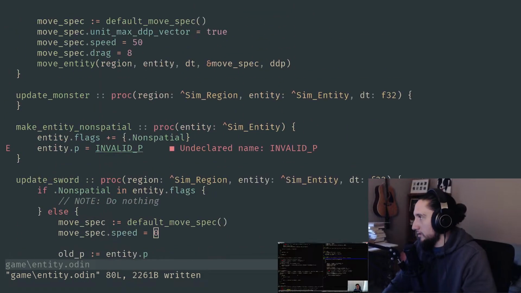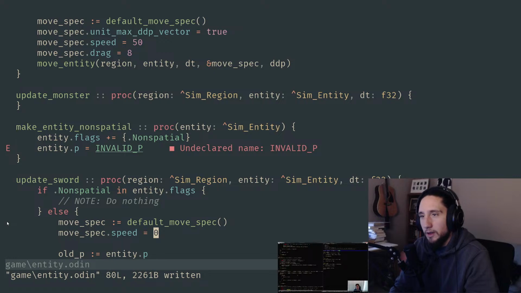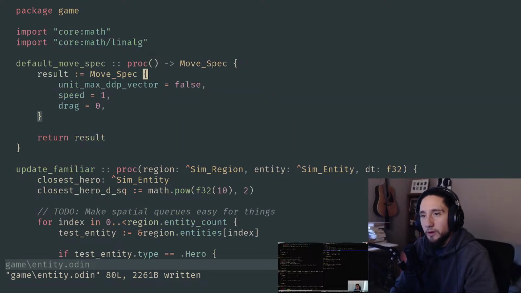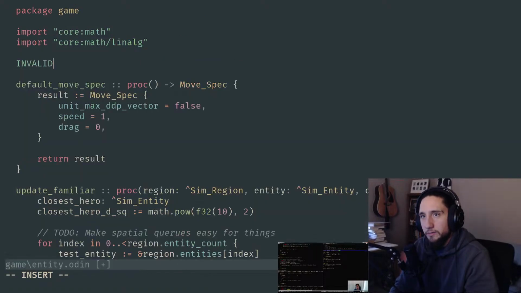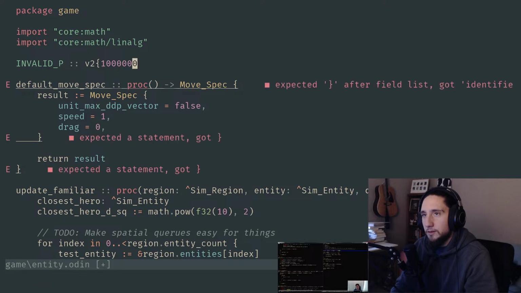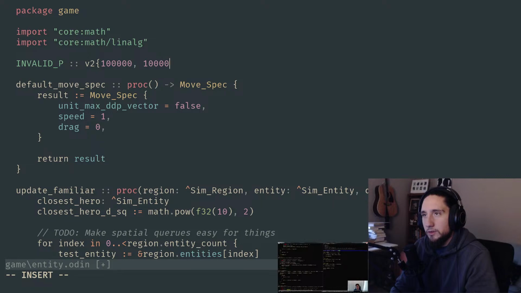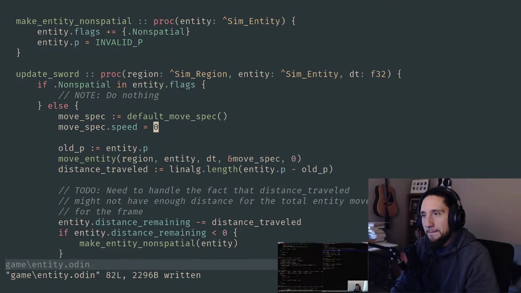So I guess I missed defining that invalid P. We put that in the header, but we don't have a header, so we can just put it up here. We have no other constants in here, somehow. So there we go. It's one too many zeros. And now I think we're good.